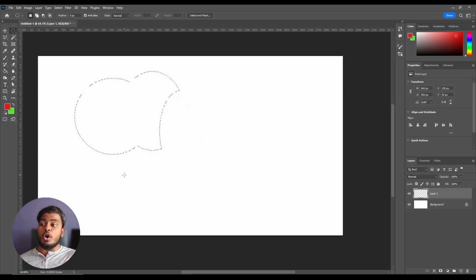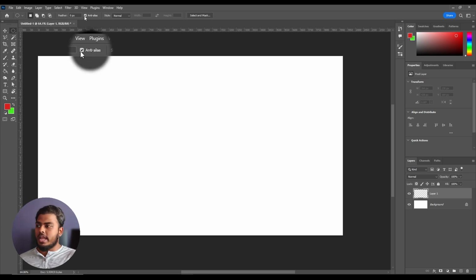And if we want to intersect any selection, just hold Alt plus Shift. It will automatically switch to intersect with selection. So you can intersect any selection. Got it? So I hope the options of add selection, subtract selection and intersect selection have been cleared for now. And after that, I want to mention one setting here, anti-alias.